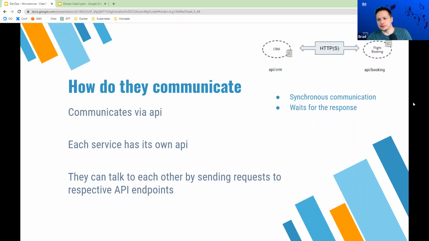Now, microservices can communicate in a lot of different ways, but the primary way that you're going to see microservices communicating is through API requests. And the secondary method that we use is known as message queues. We'll get into message queues a little bit later, but let's talk about APIs.